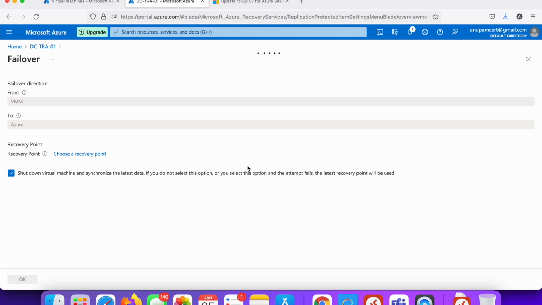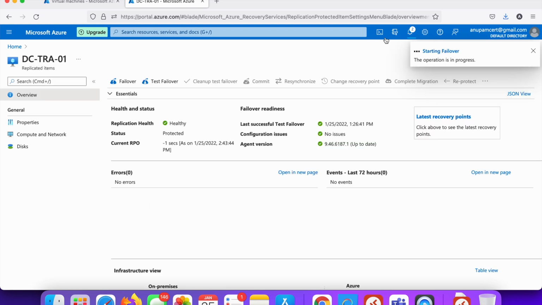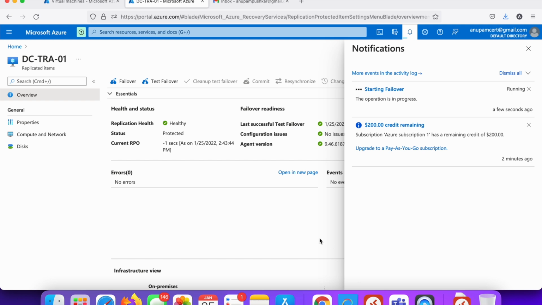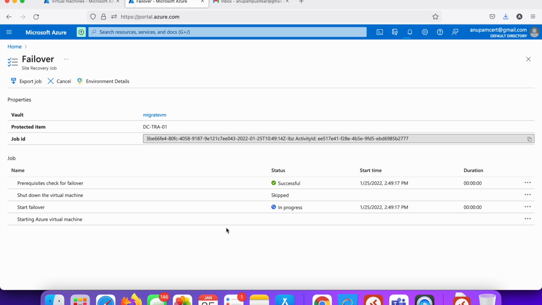Once you click on failover, it will ask which direction you want to do it, and whether you want to shut down your VM before doing the failover or not. In my case, I am going to uncheck this, because I want the VM to be running. Click OK, and you can see the failover will start. The failover also takes a while, so let's click on the status. Since we have skipped the shutdown, you can see the status is skipped. Let's wait for the failover to be completed. Once the failover is completed, we'll connect to the virtual machine and check its status.